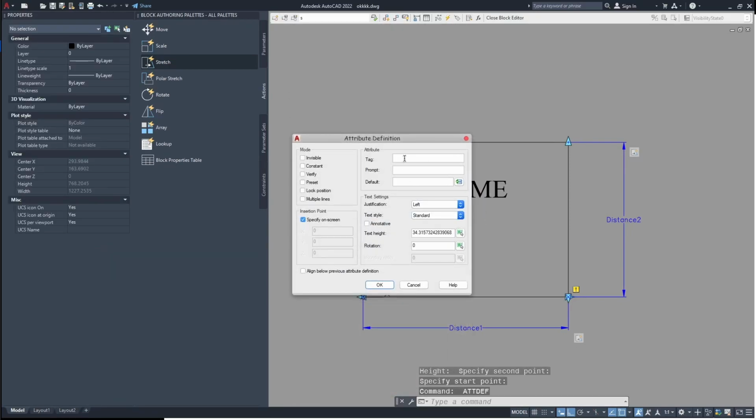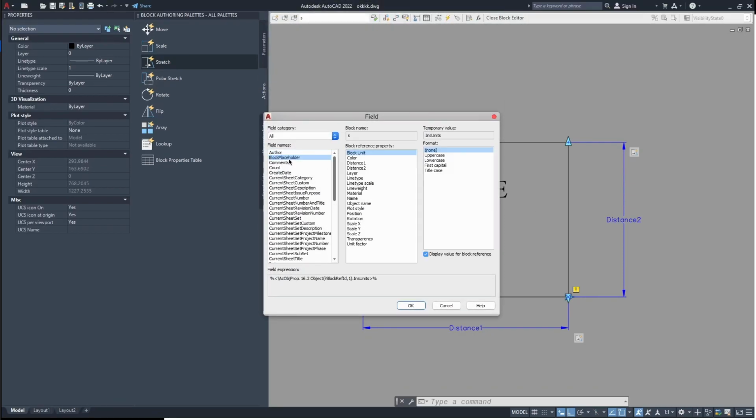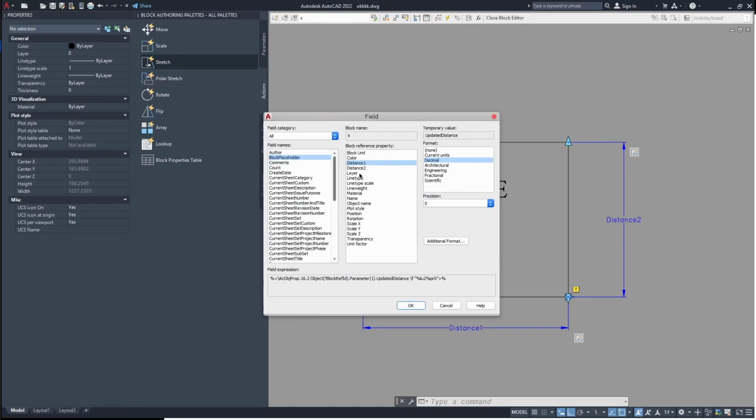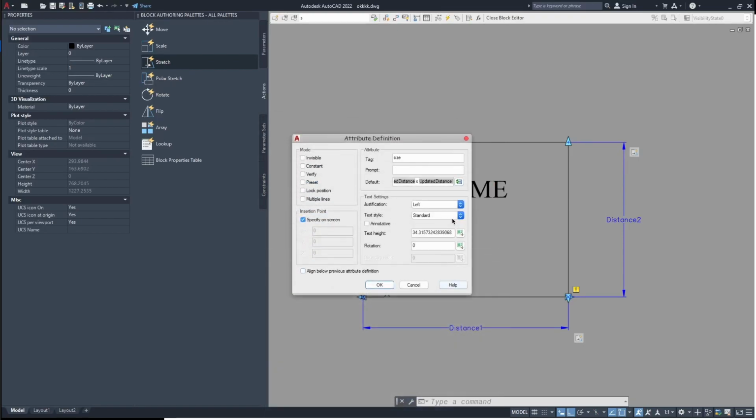Okay, now let's go for the size of the room, size, and the size will be obtained from distance 1 cross distance 2. For that, get into default. We're having a block placeholder with distance 1 as parameter without any precision, and space X, and do it again for distance 2. So that's it, and this one should be aligned right below the first attribute.